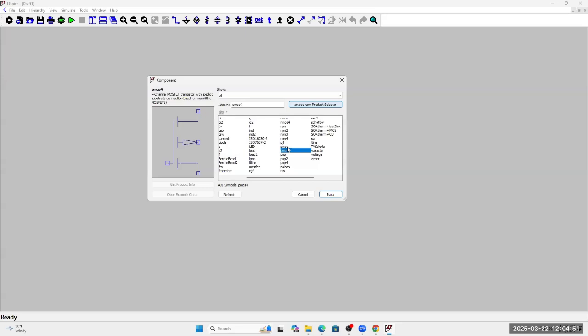Don't get confused if you find the symbols a little bit unfamiliar. These are basically the same symbol. The arrow in the middle is the body terminal or the substrate terminal. So we have source, drain, and gate terminals as they are in the normal symbol, but we have another body terminal. I'll tell you what you should do with your body terminal when you actually simulate a circuit.